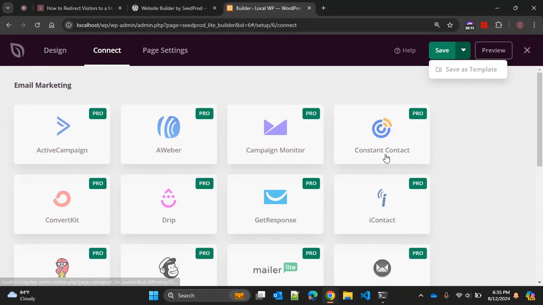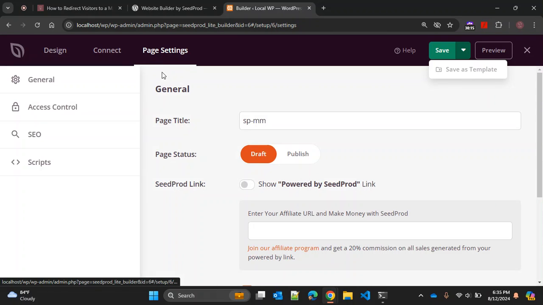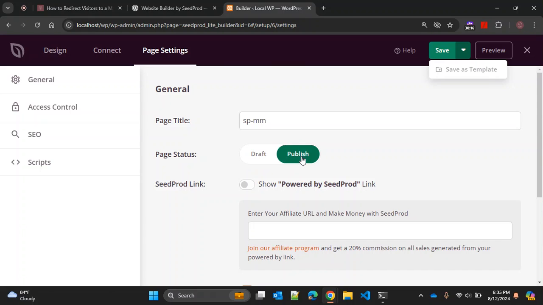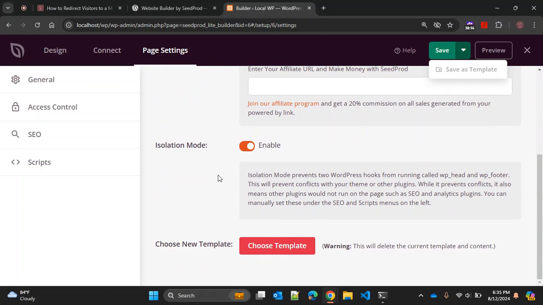All right, so if you want to connect this particular page, the maintenance page, with a few other plugins, you can do that, but it is available in the pro plugin. So Google Analytics is available, you can add that. Page settings, so this is now in draft. You can publish, and let's keep isolation mode disabled.